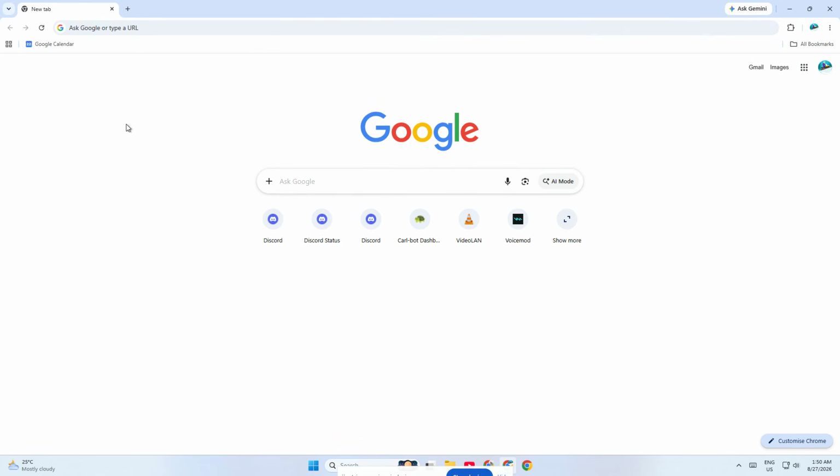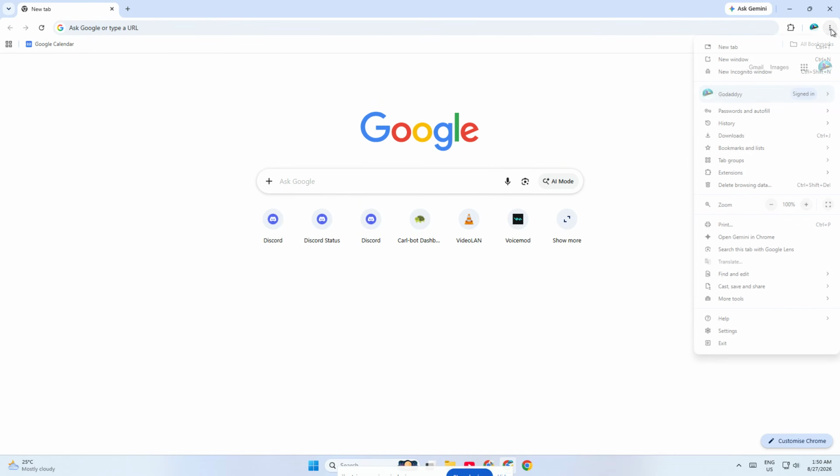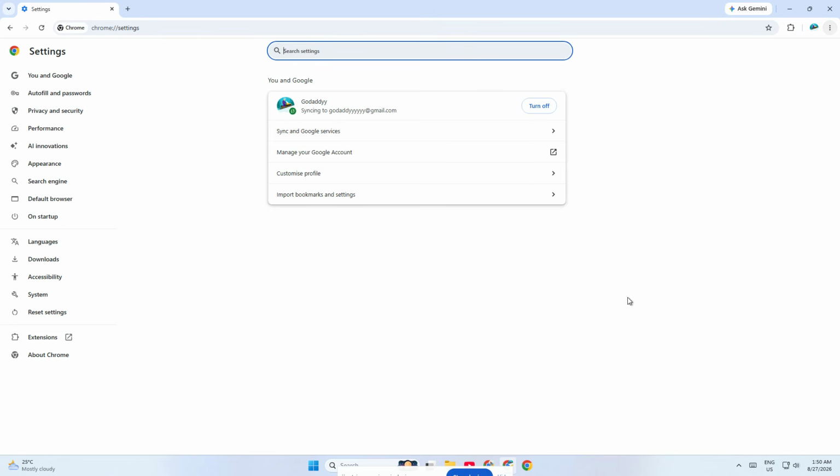Once Chrome is open, look to the top right corner of the window and click the 3 vertical dots. This opens the main menu for Chrome. From the menu, select Settings. That will take you to Chrome's settings page where you can manage everything from privacy options to appearance and performance settings. On the left-hand side, click System.